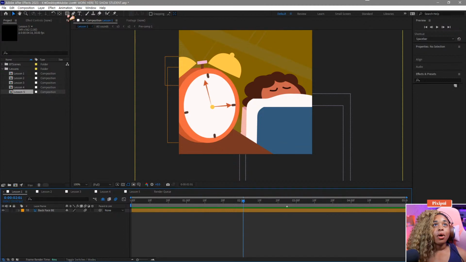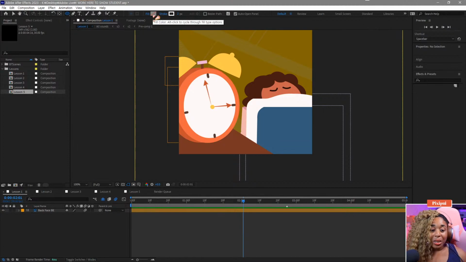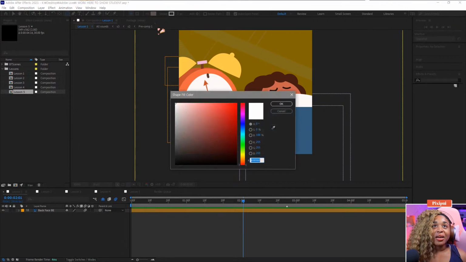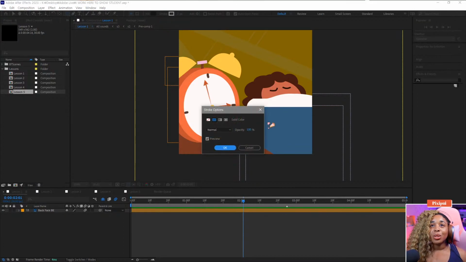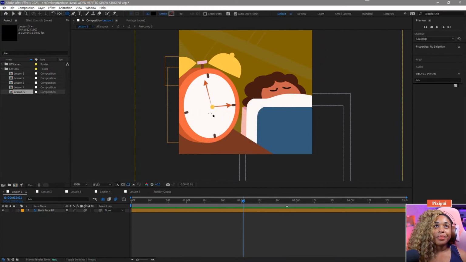So let's head on up to the top toolbar. Let's click and hold and go to the ellipse tool. Now you might have a red line going through. That means that your fill isn't on. So let's go ahead and click over here. Pick whatever color you like. I'm going with black and I'm going to turn off the stroke. You can do that by clicking the name stroke and clicking the line going through it.